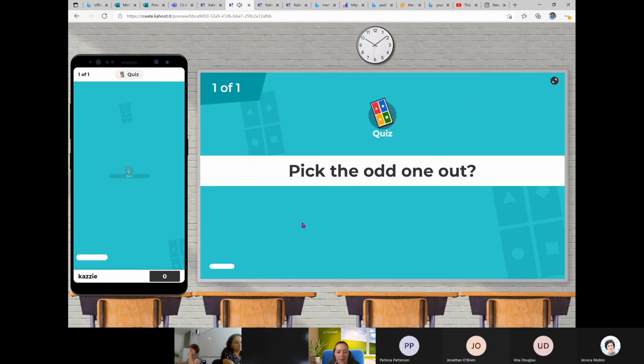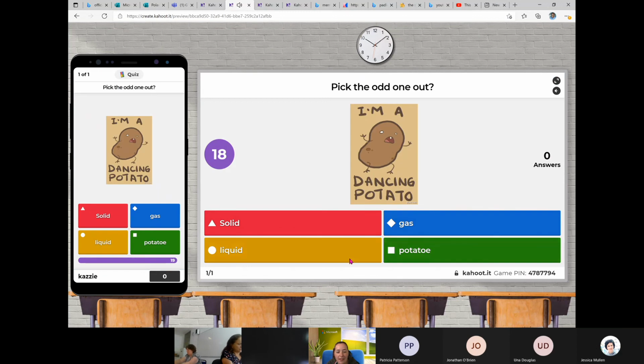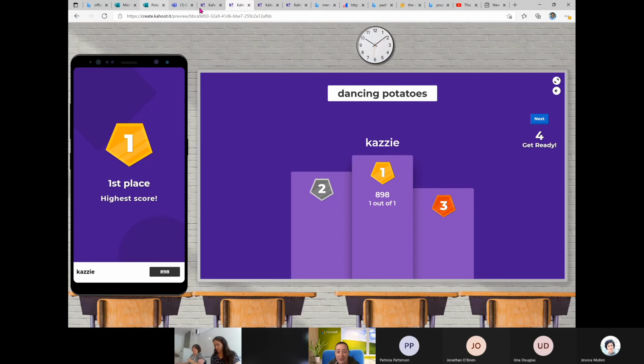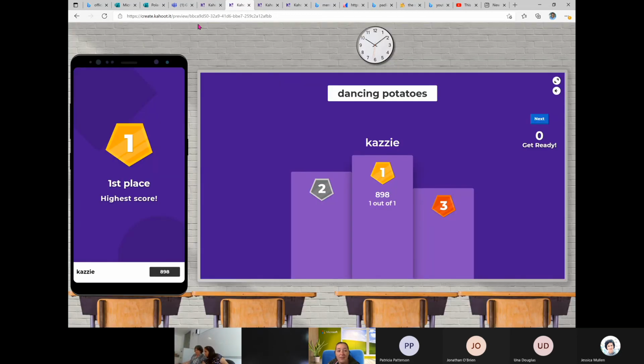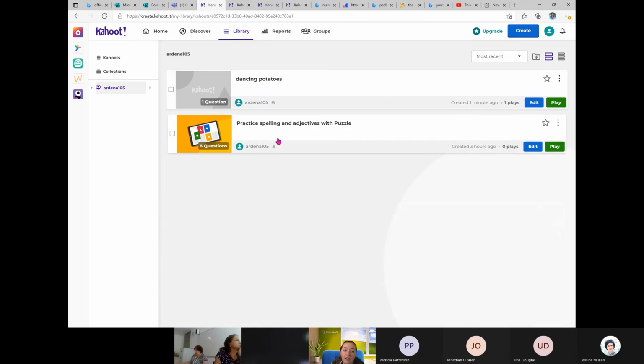A question comes up: pick the odd one out. Solid, liquid, gas, potato. You'll see the kids here can just choose potato, and I got 890 points. Great fun. Absolutely great fun in your class. My kids love this. I again have done this back in my remote learning period. But a lot of times I just go into Kahoot and share screen directly from it.